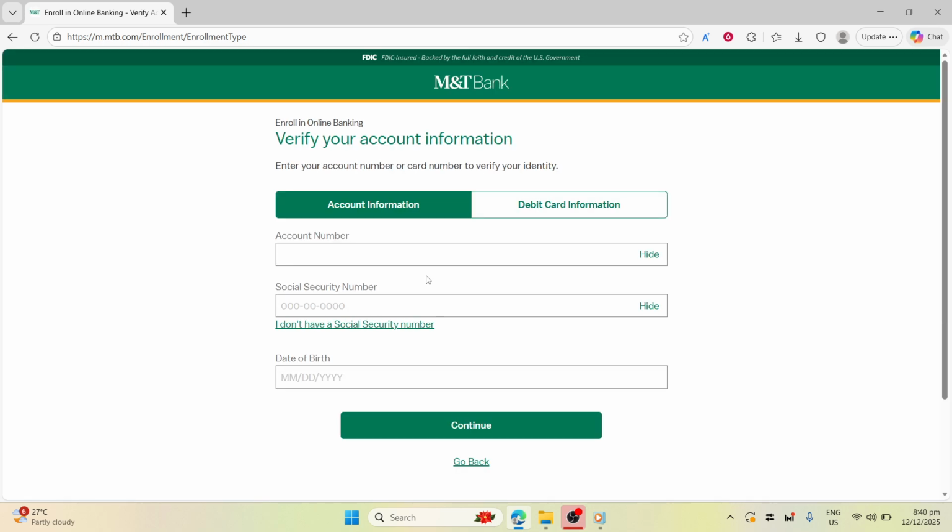If you prefer using your phone, download the official M&T Bank mobile app from your app store and log in with those same credentials. In the app or online, it's a good idea to enable alerts and, if your device supports it, biometrics for faster, secure access. And that's the entire process.